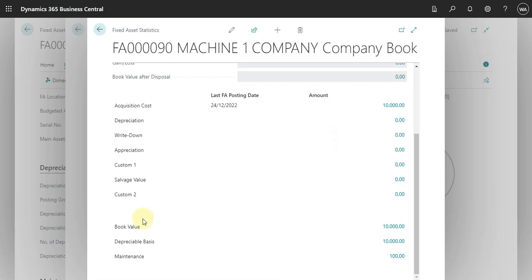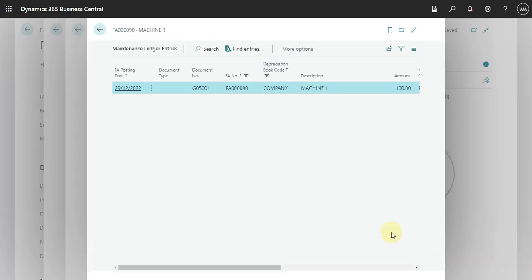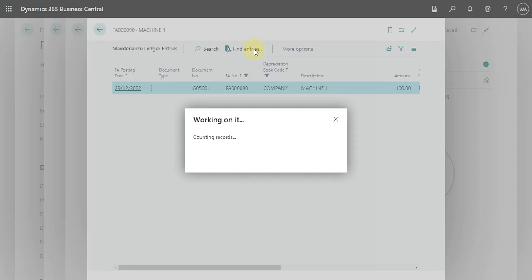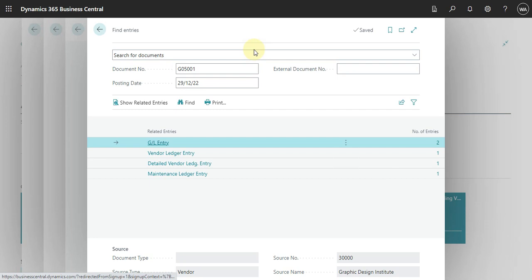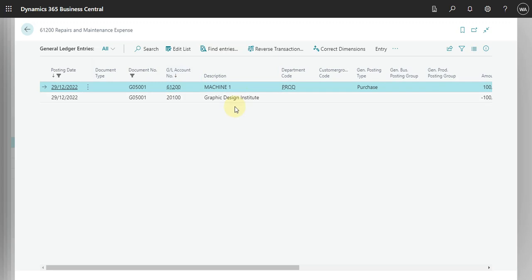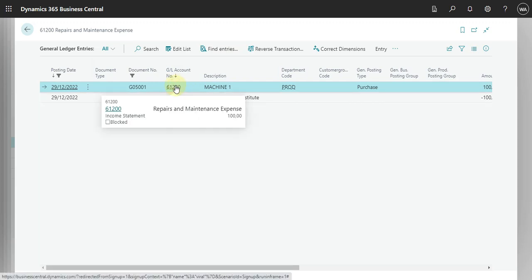Okay. Here you can see that you have the value. In this case the maintenance doesn't affect the acquisition cost, but you can go here and check what was the value of maintenance that was posted for this fixed asset. Okay, and also here, if you want, you can check the account ledger. So you can see here that in this case we recognize this against this account, that is the expense account.